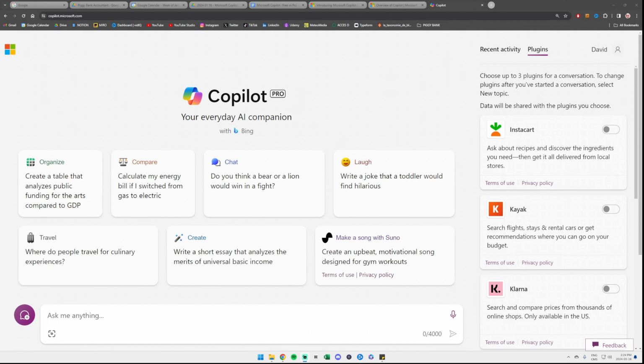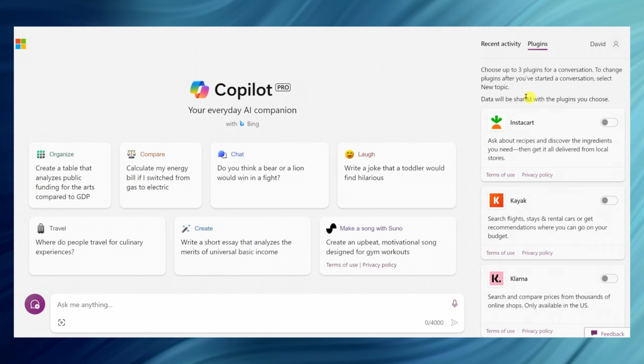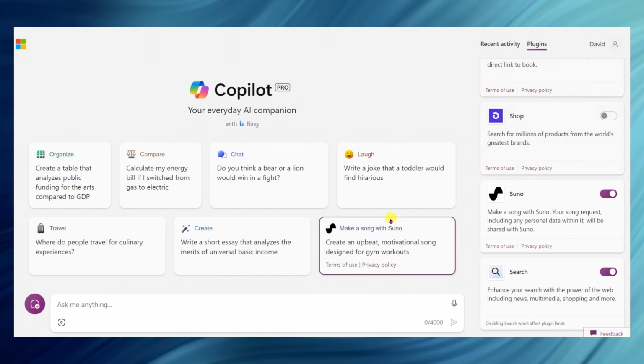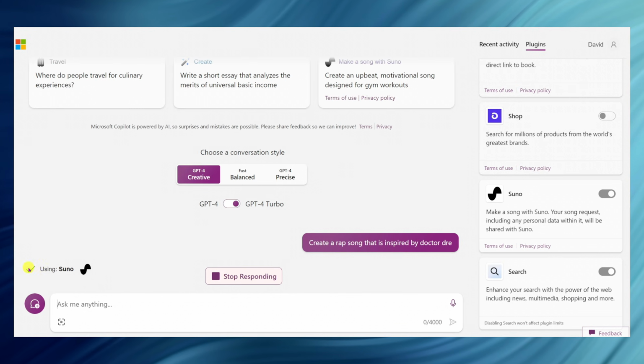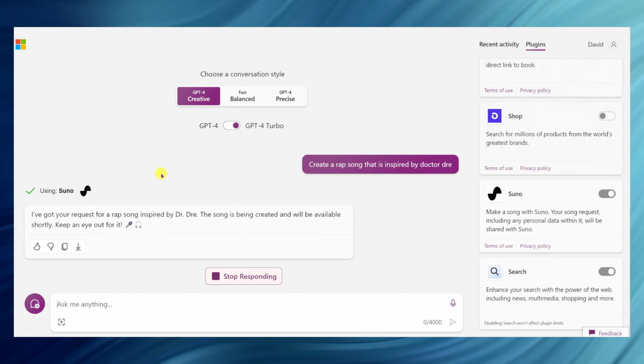I signed into Copilot and I wanted to show you a free feature. Even though it says Copilot Pro here, there are plugins available in the free version which can be really nice. There's one plugin that I want to highlight. As it says here, you can choose up to 3 plugins for conversation. There is a plugin, Suno, and Suno is really cool. It's actually useful to create a song. So you can say, create a rap song that is inspired by Dr. Dre, and Copilot will use the Suno plugin and just create you a song in literally a few seconds.